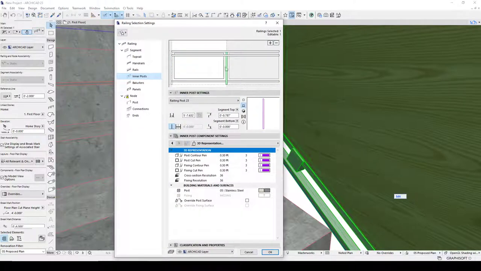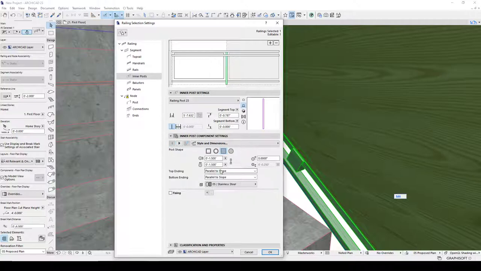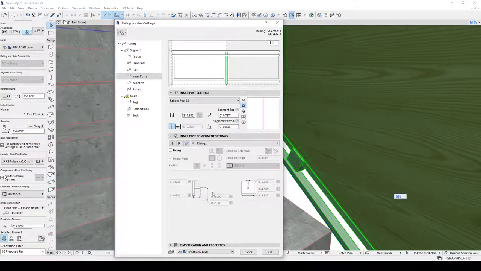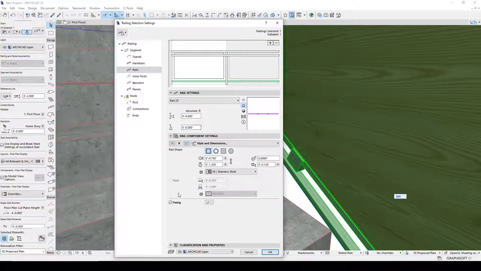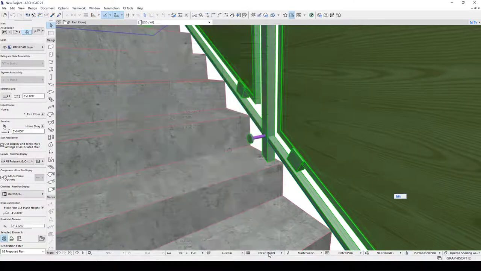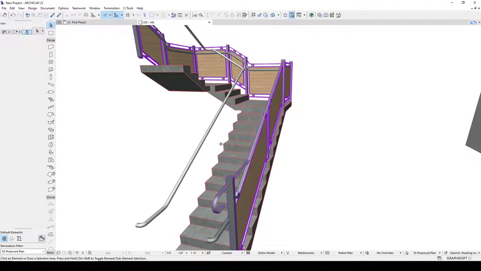Not sure where that clip's coming from. Have to do some research on that because I don't see it here. There it is. It's on the bottom rail. I just turned that off. Okay. Anyways, that's a lot of fun. Very interesting.